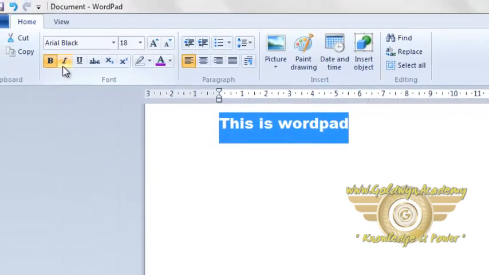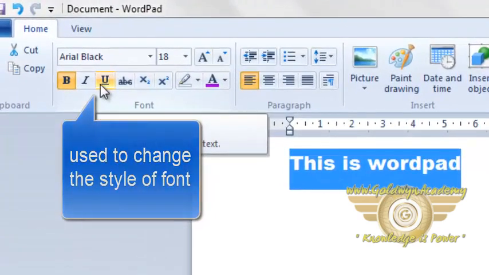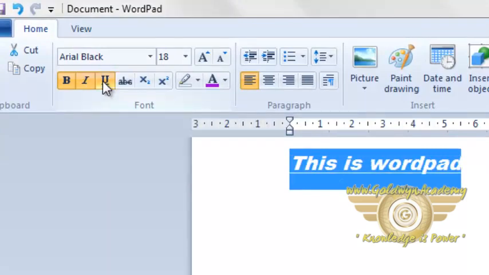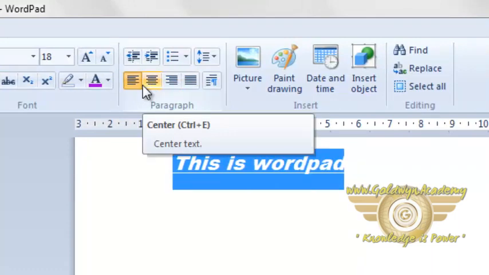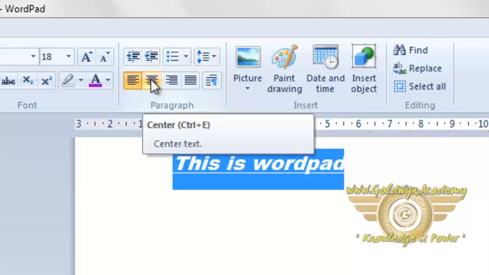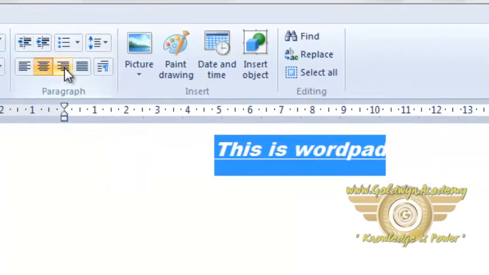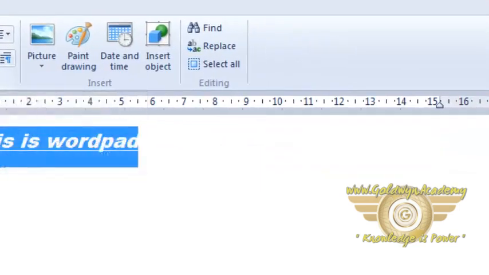Bold, italic, underline. This is used to change the style of font. These are alignment options used to set the alignment of text. Left, center, right, and justify.